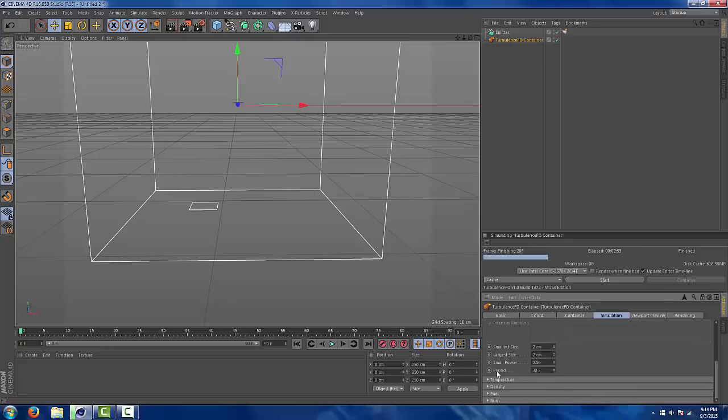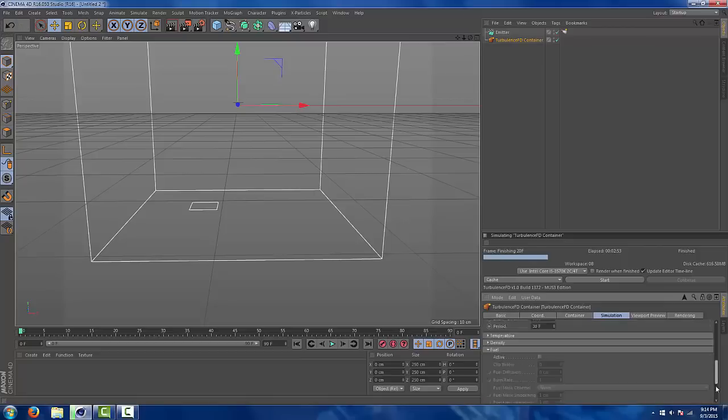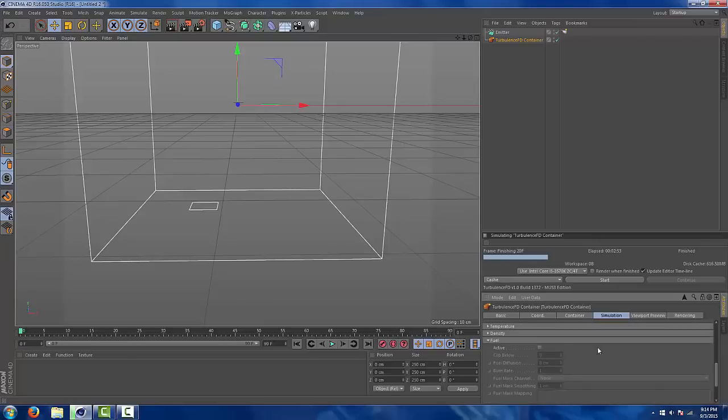And then we'll drop down to fuel. Go ahead and make this active as well. Okay, and we'll go ahead and change the fuel diffusion from 0 centimeters to 0.3. And we'll leave the burn rate at 1.